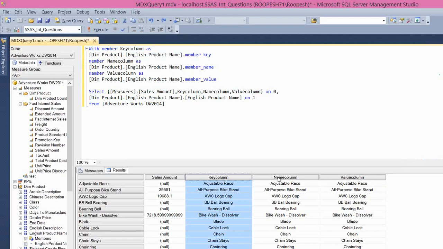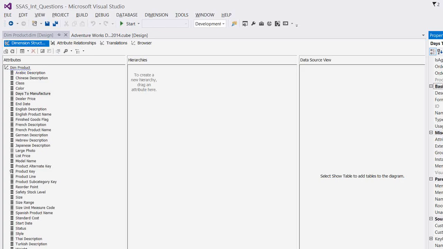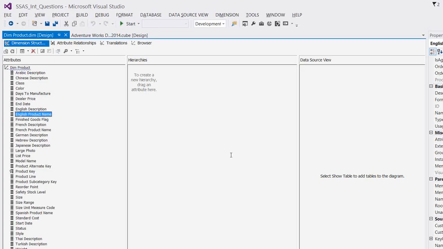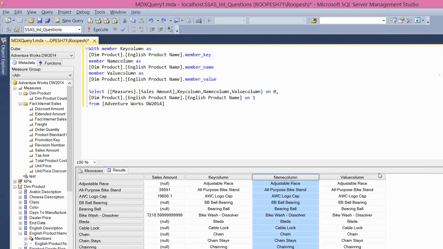If you see here, for English product name, the name column and the value column are empty, so the name column obviously will take whatever is there in the key column. In this case, the key column is English product name, so it takes that as the name column. And the value column is also none. That means nothing is selected for the value column, so the value column will take whatever is there for the name column. In this case, it is English product name again. So for the key column, the name column and the value column, it's the same English product name.